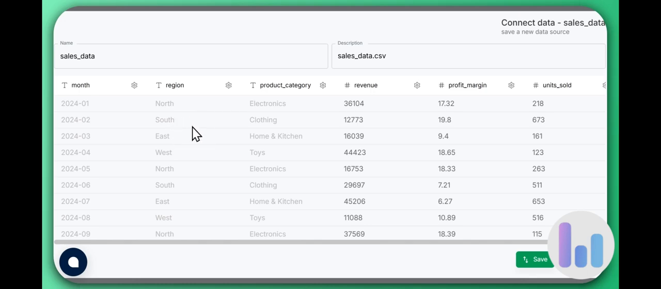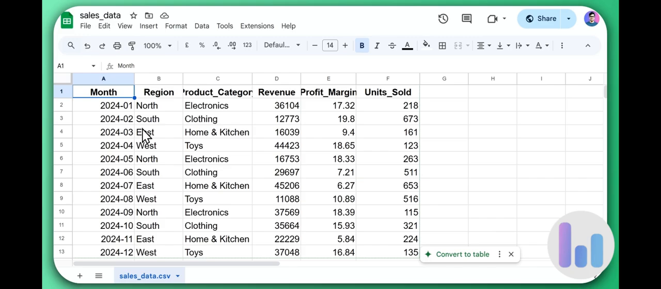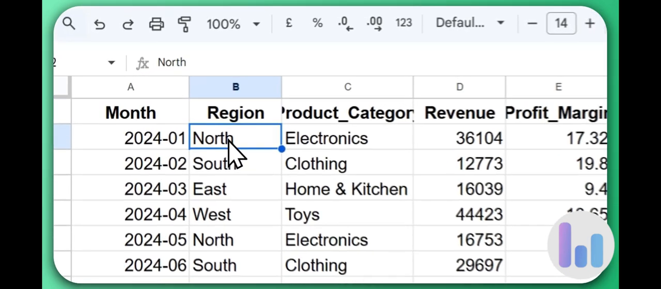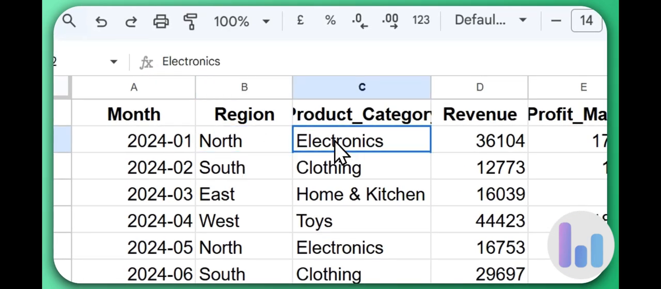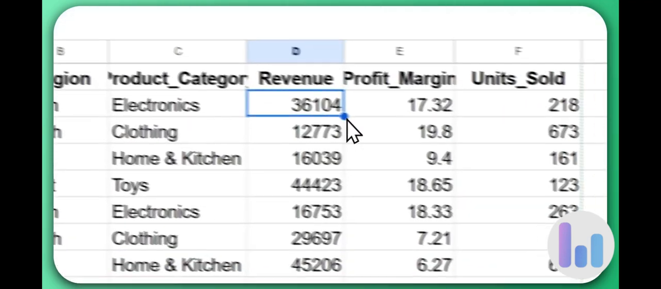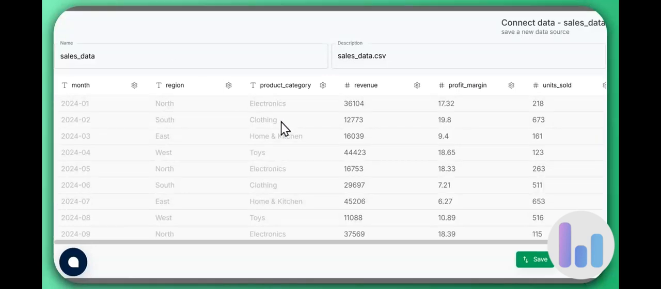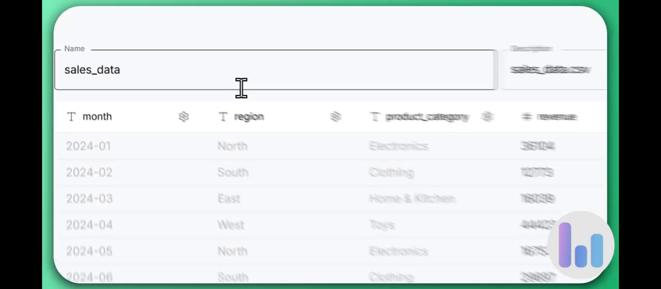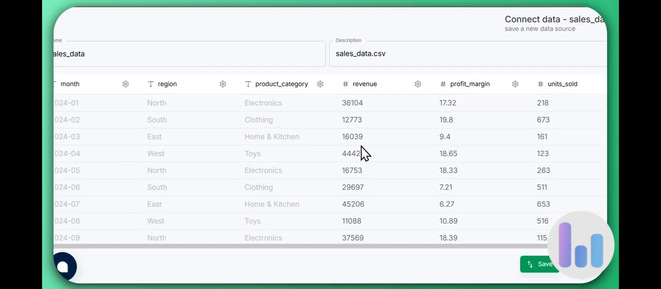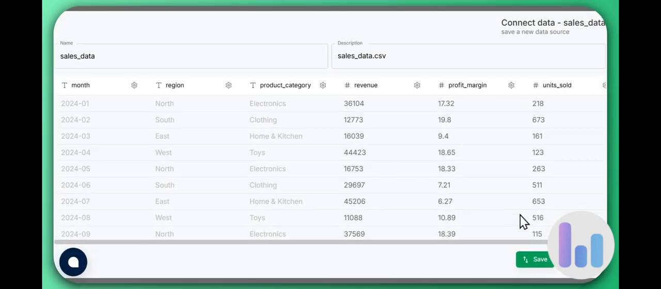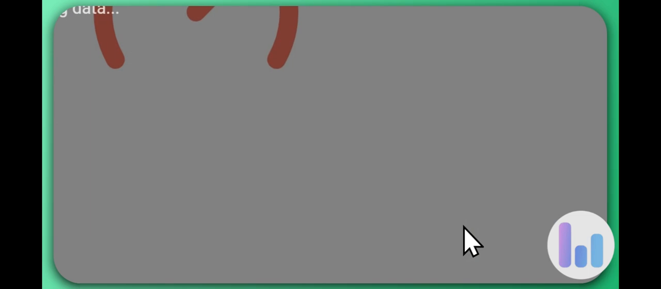You can see it's loaded up all the data. This is basically sales data. We have the month, the region, north, south, east, west, the product category, revenue, profit margin, and units sold. You can see that the data has been populated over here. You can rename your data and also add a little description. I'll go ahead and click on save.